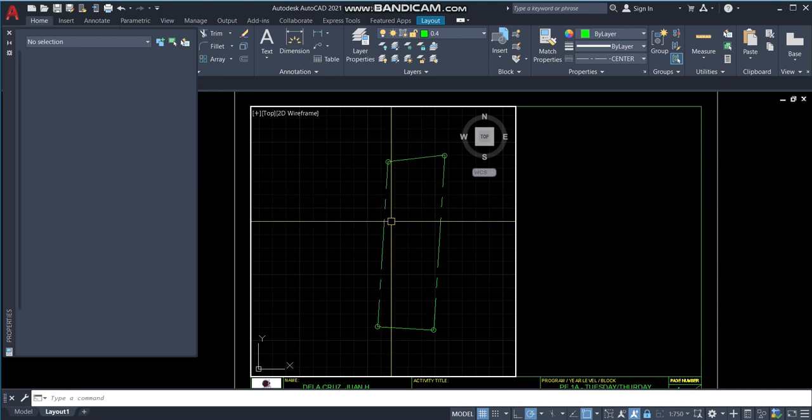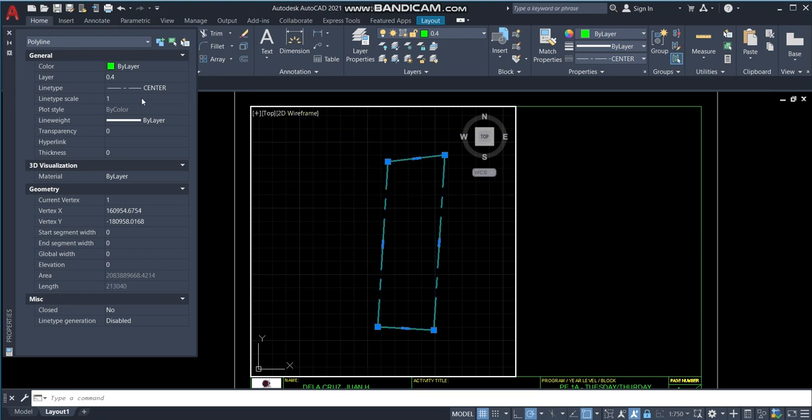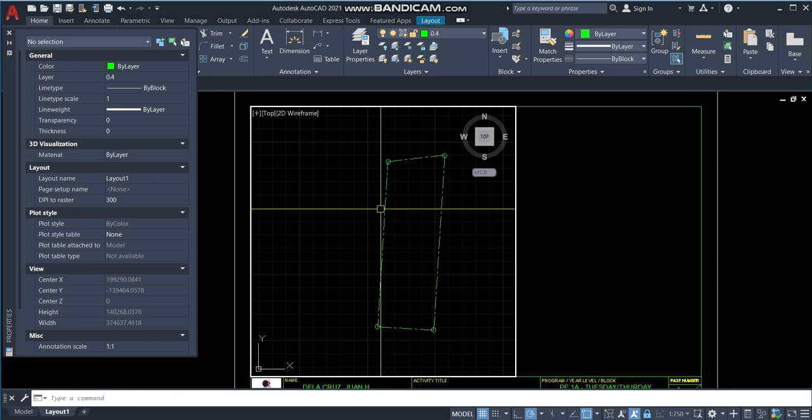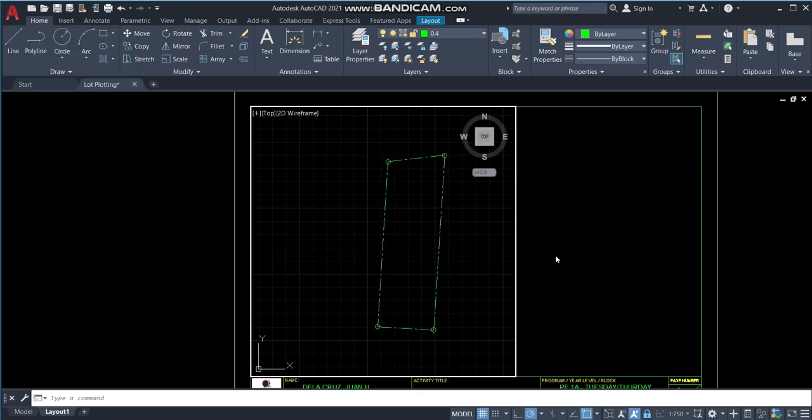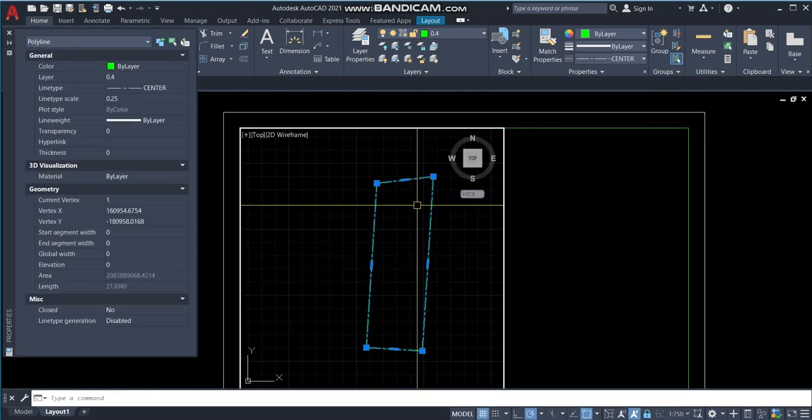There, we change it. But it's a little bit big or wide. So we just change the line type scale. Instead of 1, we're just going to use a lower number, let's say 0.5. As you can see, the line type scale changed also. So I think 0.25 is better. Okay, so now we change the line type scale to a lower number.